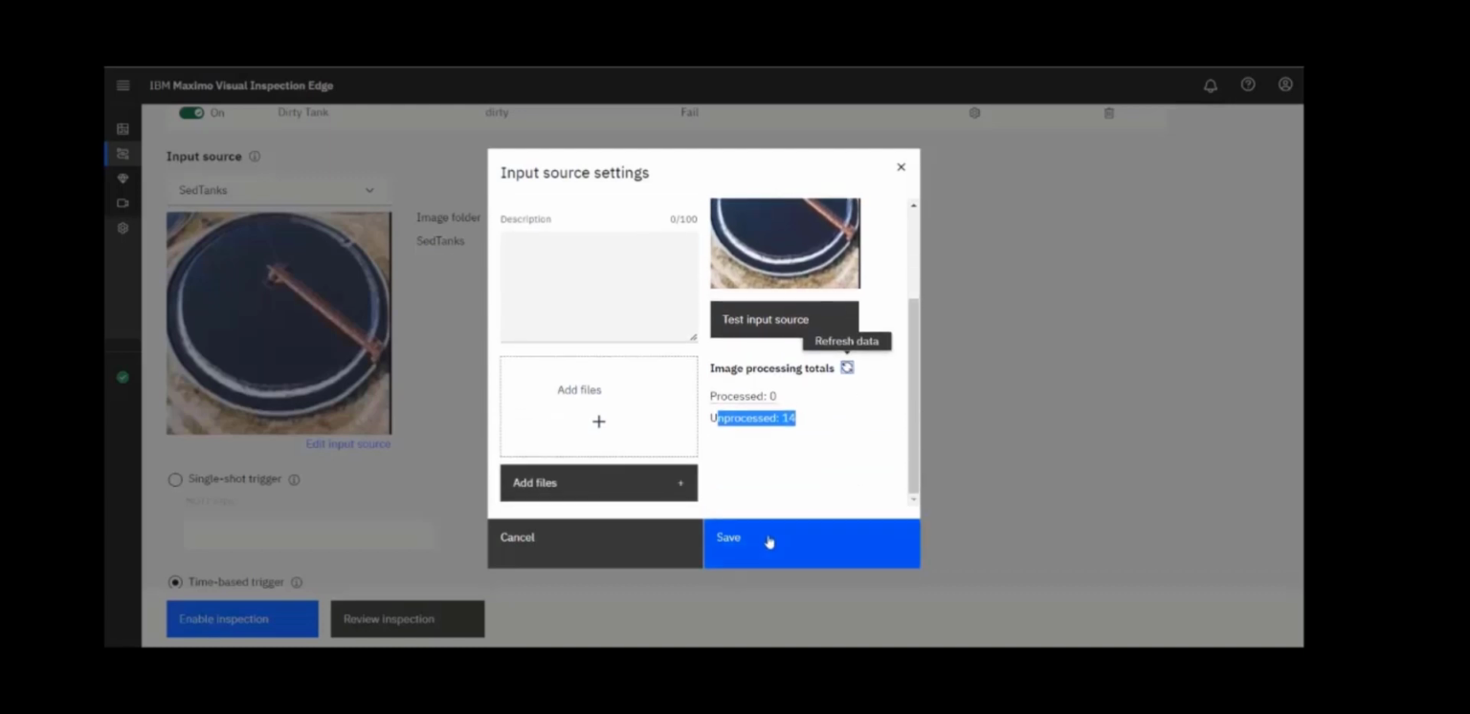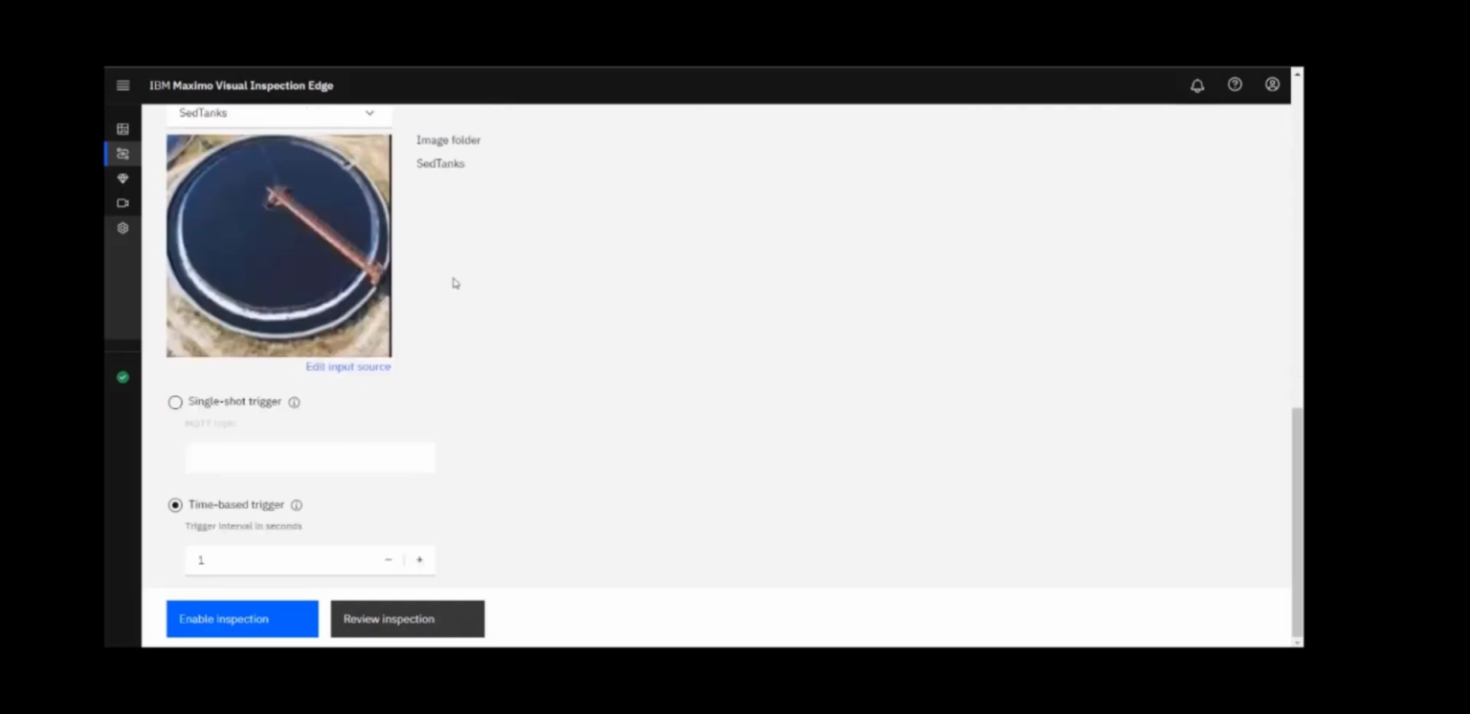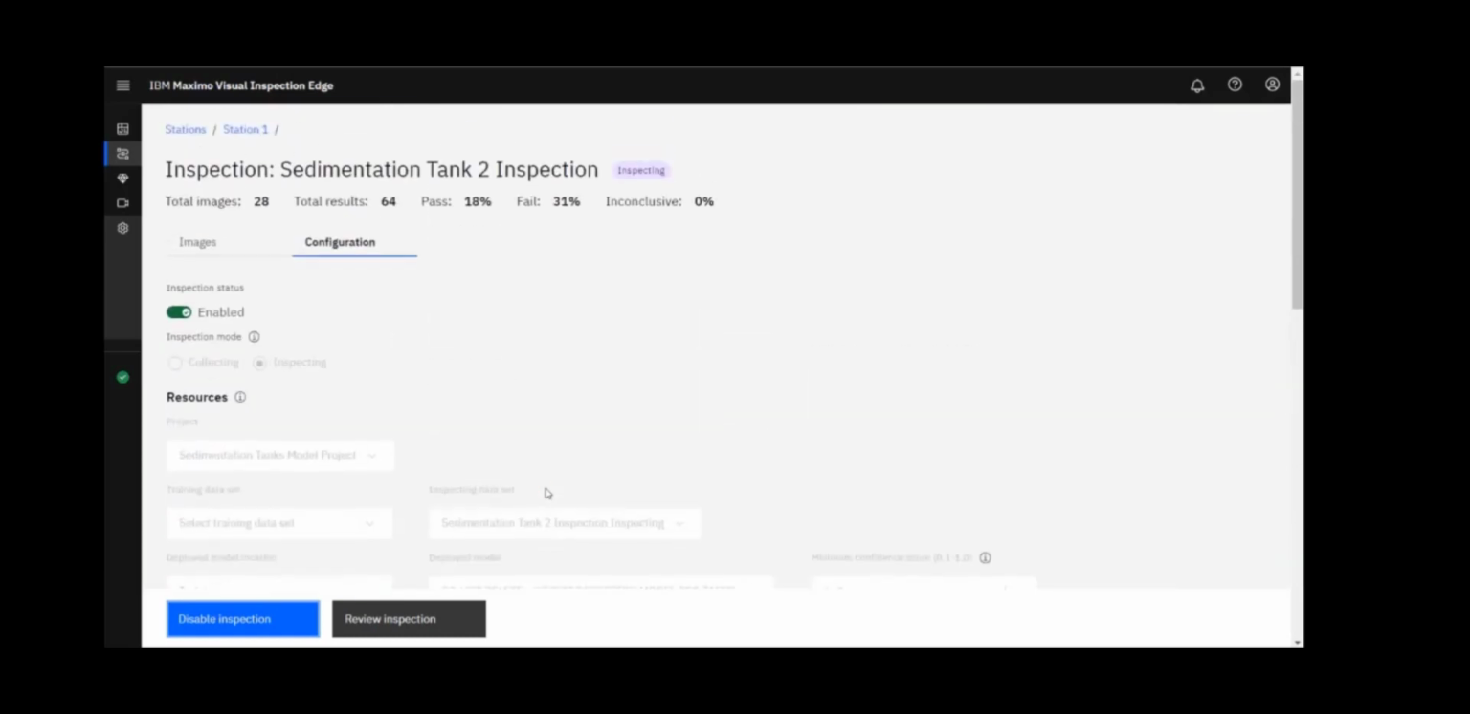Let's click Save. Now we are ready to perform inspections. Let's click on the Enable Inspection blue button to start the inspection process. Once the inspection is enabled, if you scroll up, you will see the status of the inspection has changed to enabled. Now we can go to the Images tab where results of the inspection will be shown to us.